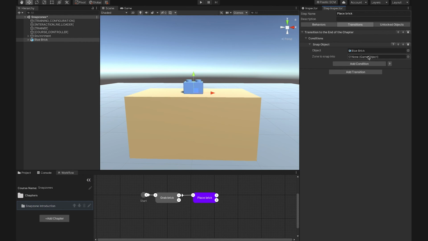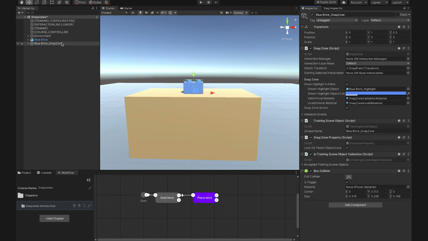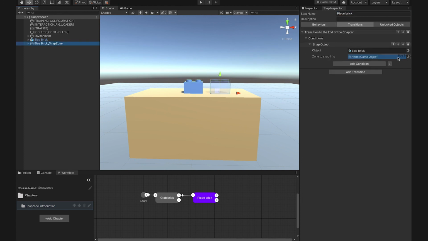Creating the snap zone is pretty easy. When I select the blue brick and access the Inspector tab, I can see that the blue brick now has a snappable property. This property has a Create Snap Zone button. By clicking this button, the snap zone for the blue brick is created automatically. Now the only thing left is to define the target position of the brick. Therefore, reference the blue brick snap zone object as the snap zone. Now when the brick approaches the target position and the ghosting highlight turns green, the user in VR can release the brick, which will then snap to the predefined position of the snap zone.